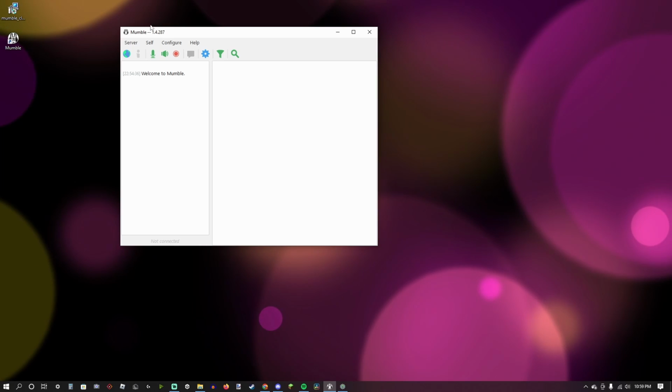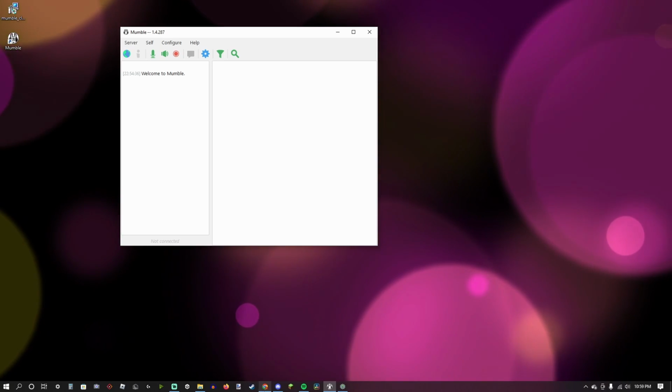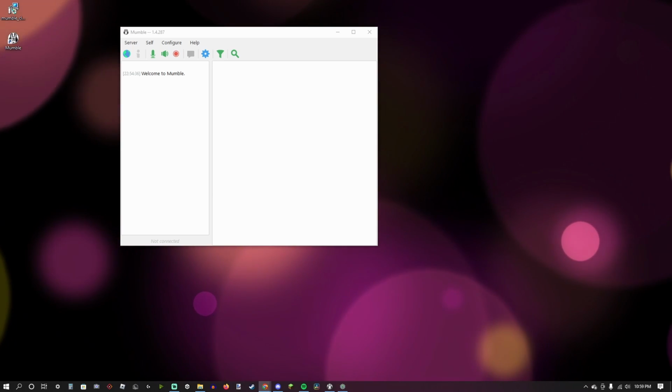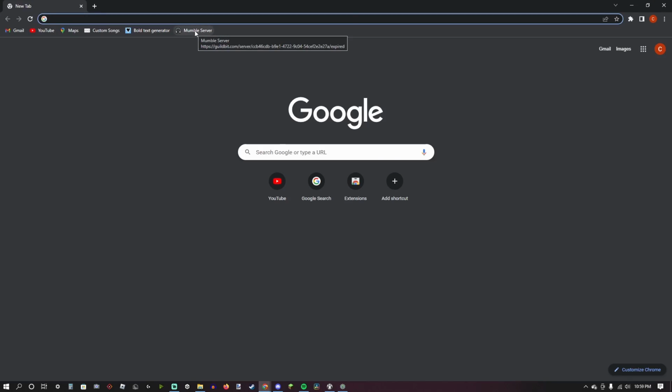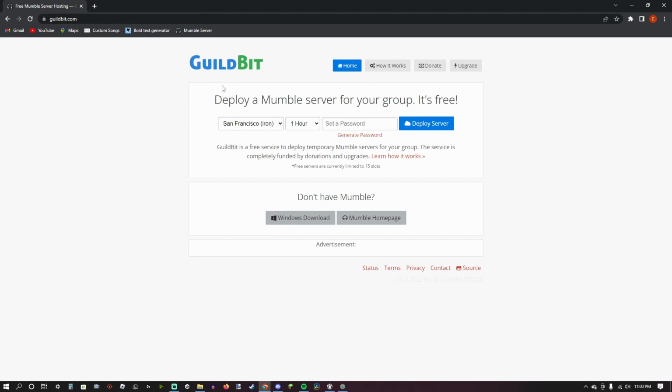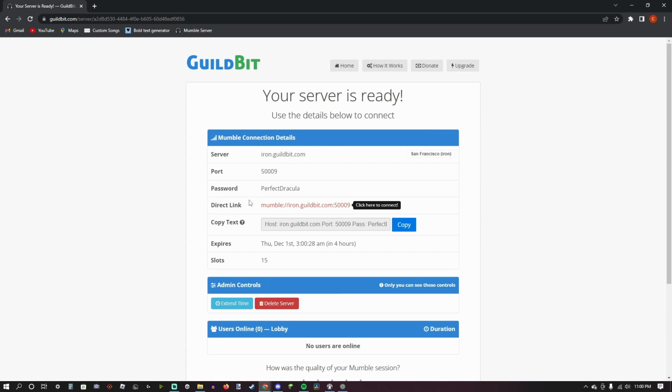Next, you need to make a server and allow your friends to join. So go to Chrome yet again and go to this website, which I will link in the description, called Guildbit. This is a temporary server that you and your friends can use that will go away after 4 hours. Well, you can set it to 1 hour, up to 4. I recommend 4 if you're going to do a long session, but you can generate a password and hit Deploy Server.